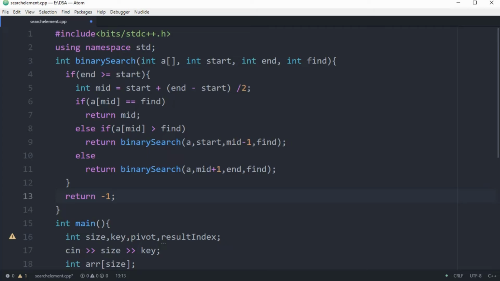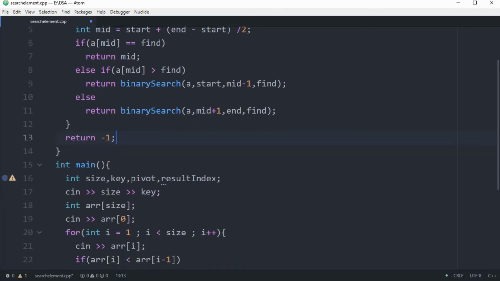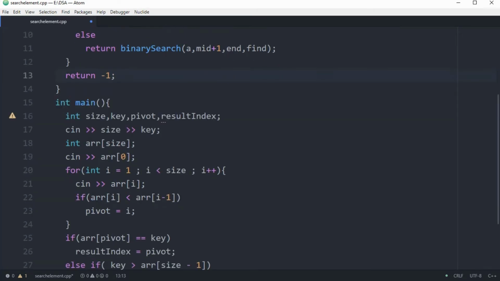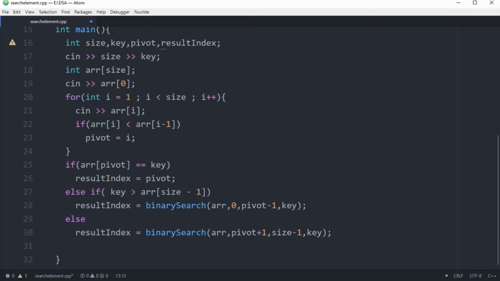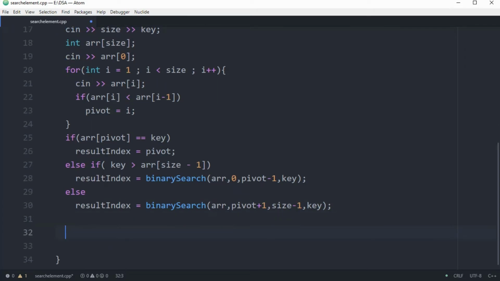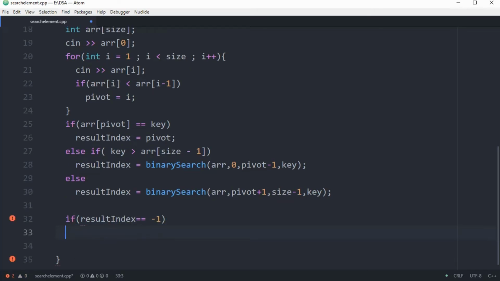Here I am getting a warning which is variable index set not used. Oh yeah, so far we have searched everywhere and everything is done. Now we just need to simply print out the value. So if result index is equal to -1, that means I've searched the entire array but did not find the element. So I'm going to print out element not found. Alright.